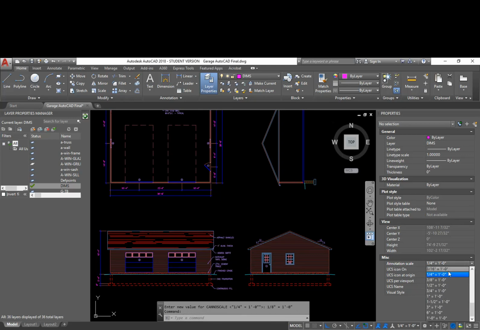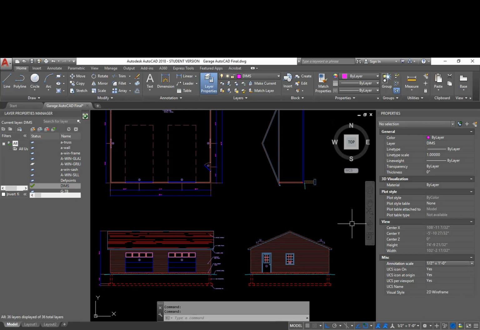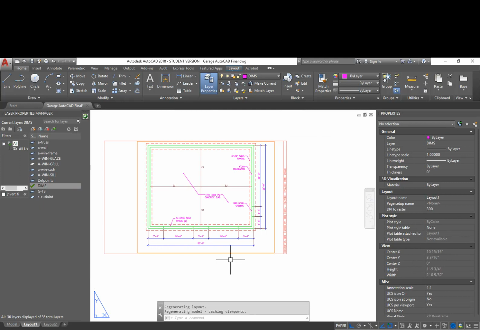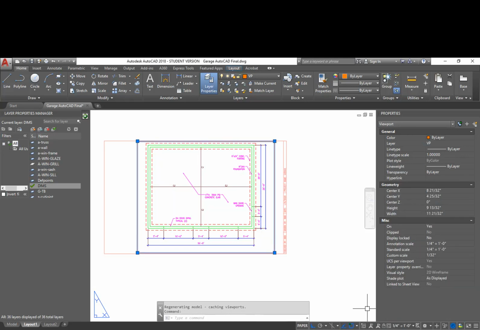Whenever I change to 1/2 inch equals a foot, you can see that basically all this text got smaller and it doesn't look like as much of a problem. What we would need to do, first of all, we don't want all of this to change, because whenever we actually look at it in our layout, it's going to look goofy. So in our layout, if I click on my viewport, you can see that this is still at a 1/4 inch equals a foot. So the problem really only occurs in model space.